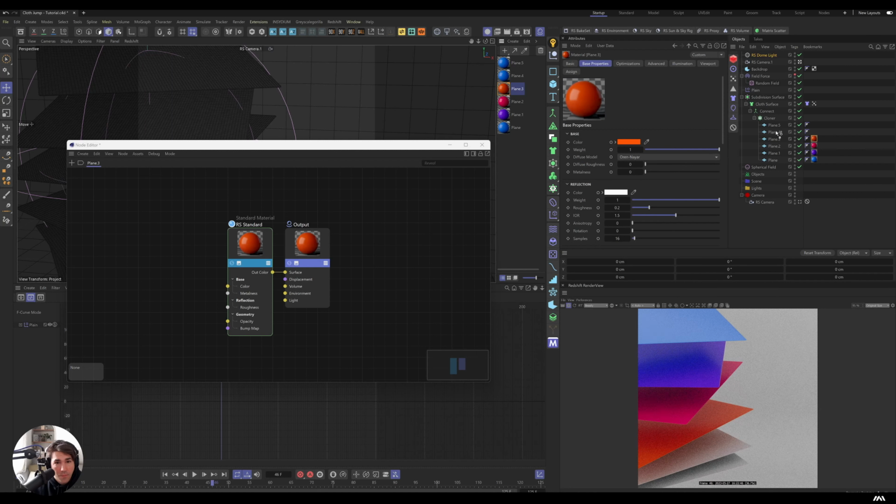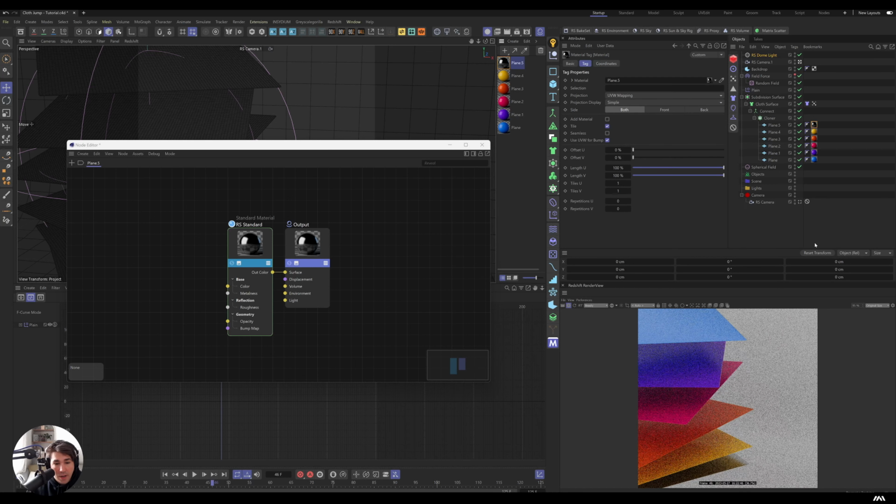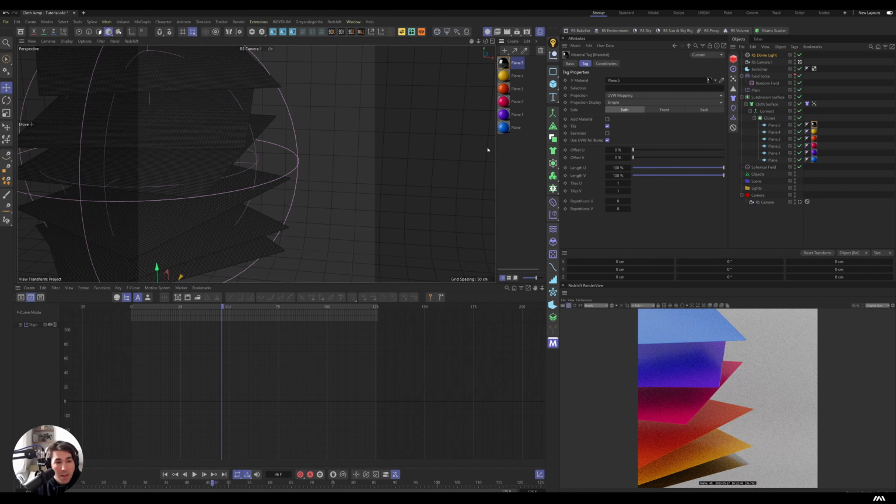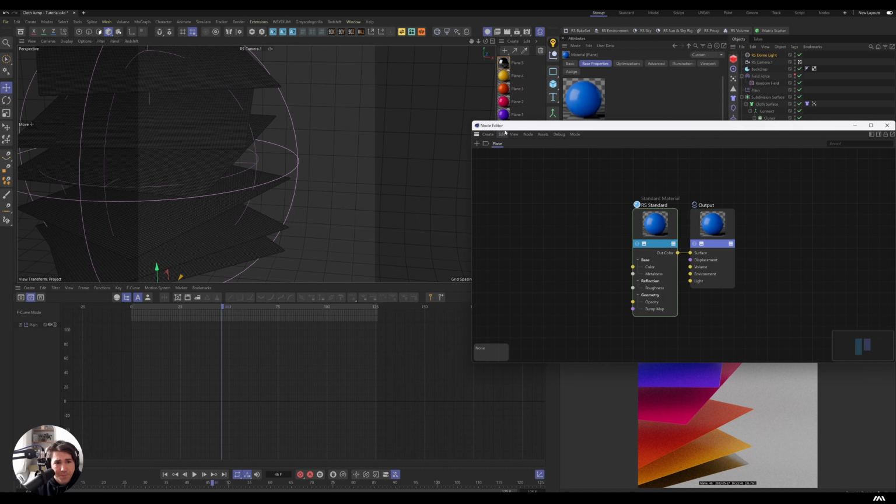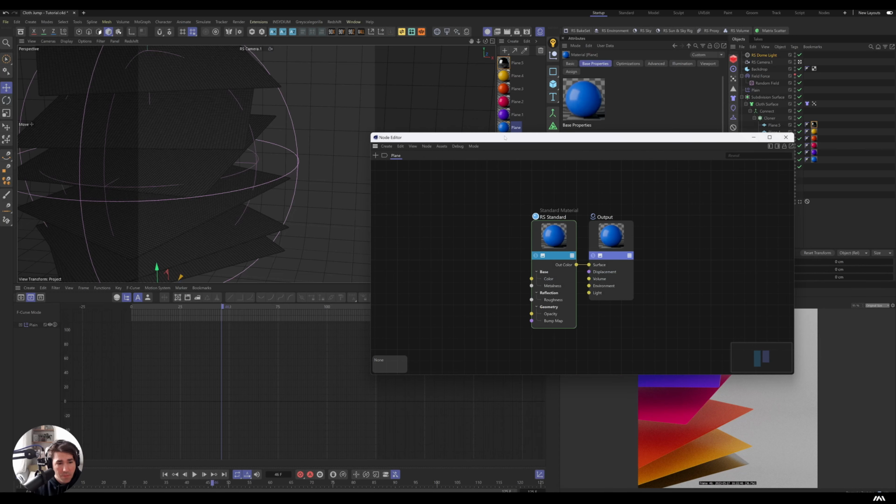Plane 4, material to plane 5, just so we have some reflective material. And this would be our basic. Now we can go to the plane 1 and apply by double clicking.